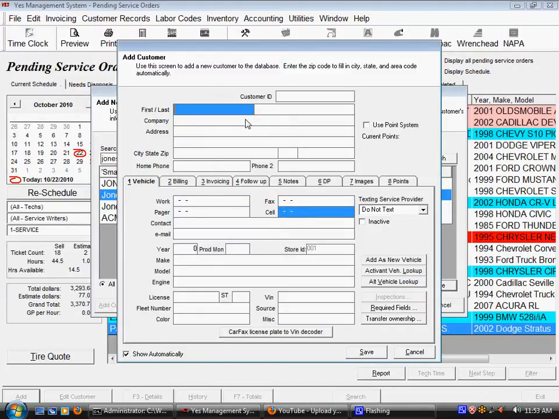I'm going to put in the name Brad Jones, and then I'm going to hit the Enter key, which will take us to the next appropriate field. Now this is the company name field, and if this is a company account, we want to put something in here. But if it is a non-commercial customer, leave this blank, because that's how the Yes system knows whether it's a commercial account or not, is whether there's any value in this field.